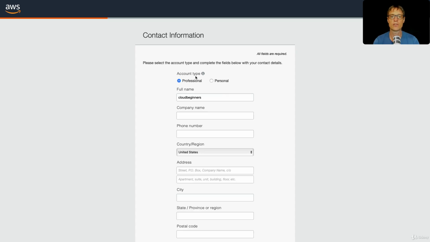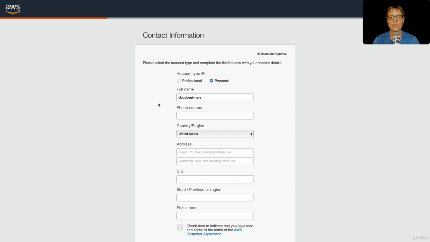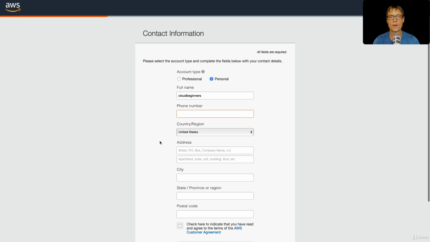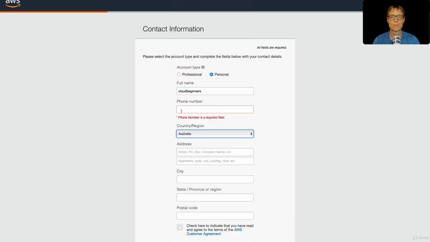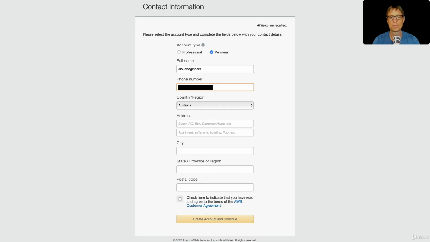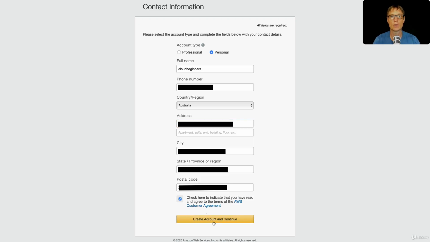So now you have a couple of different account types. You've got professional, which is where you intend to use the account within a company or an educational institute or organization, or otherwise you just choose personal. For this, I can just choose personal. Now, I'll need to provide a phone number because it does want to verify you. I'm going to change the country for me to Australia, and then I'm going to put in my phone number. You also need to supply an address. So put in your address in the address box, check to indicate that you've read the terms and conditions, and then just choose create account and continue.